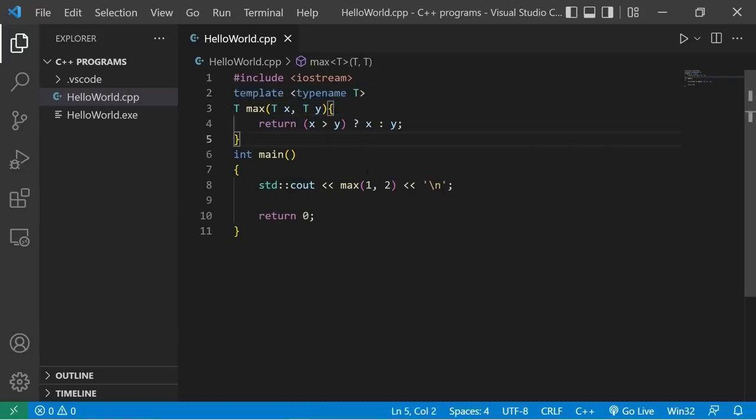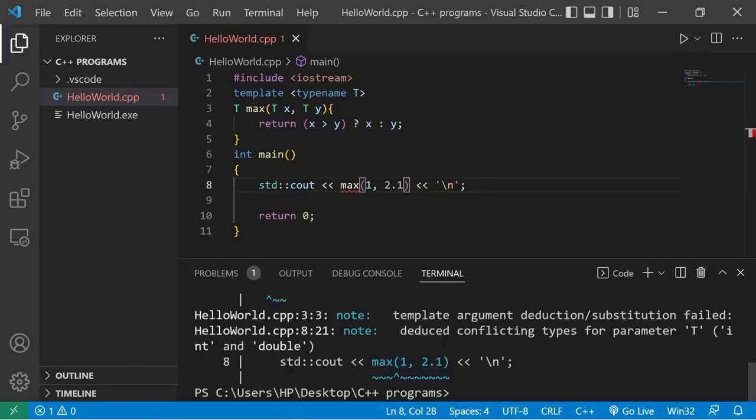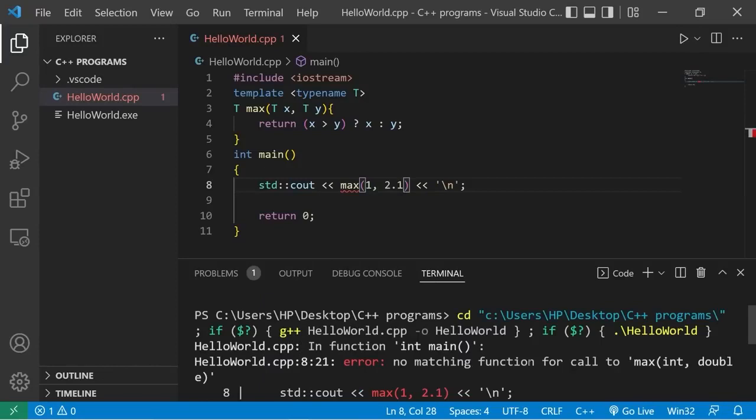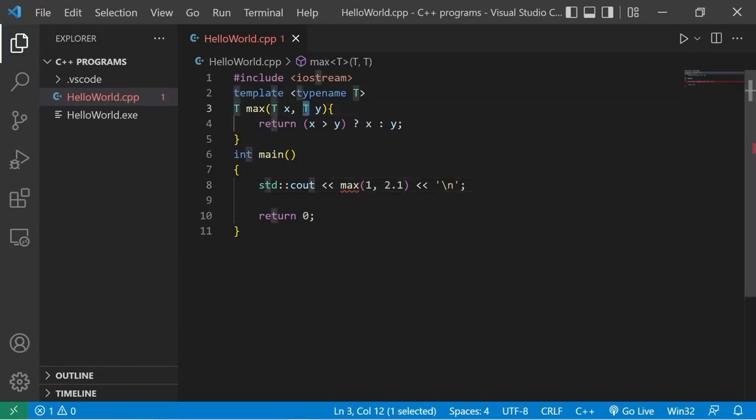Now here's a scenario. What if you need to mix and match the data types? I'll find what the max is between the integer 1 and the double 2.1. Well, we have a problem. No matching function for call to max int double. With this function template, it's only set up to receive arguments of the same data type. Now we're passing in 2 different data types.